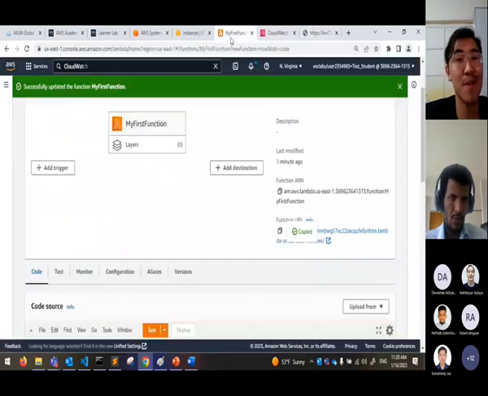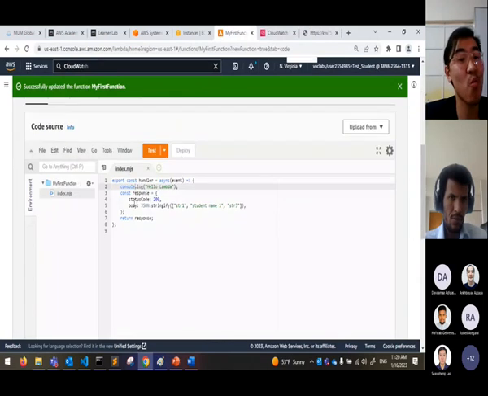Okay, so basically, we just wrote the code, just one function, and it runs. We didn't even set up any server. Like we didn't do anything. We just wrote our code, and it works.